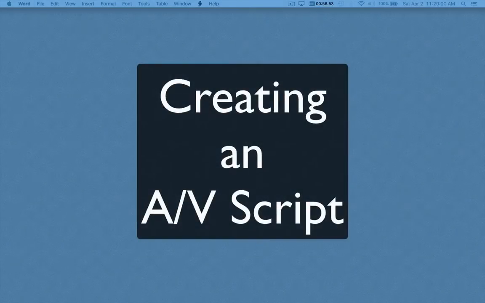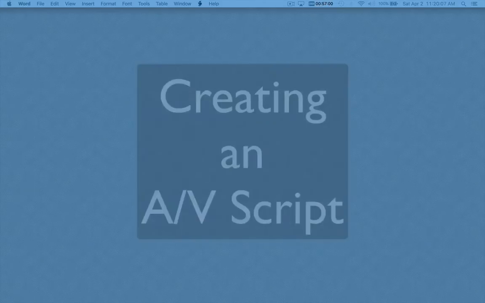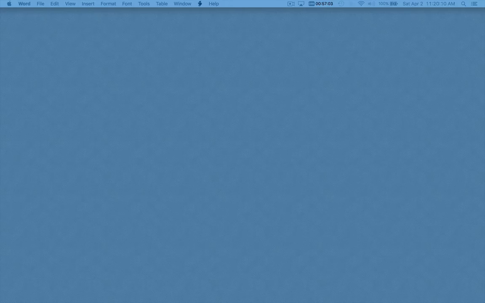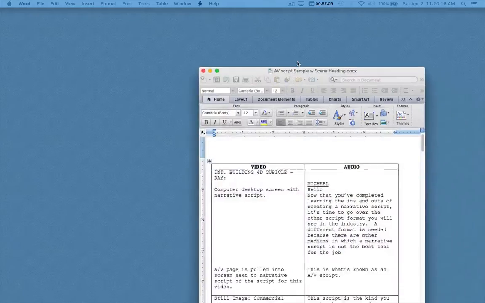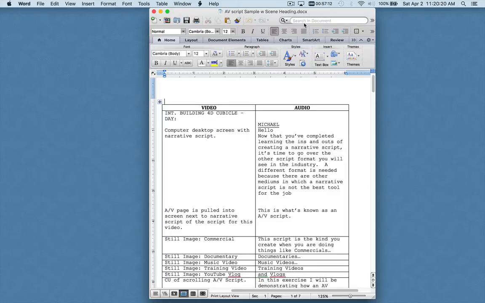Hello. Now that you've completed learning the ins and outs of creating a narrative script, it's time to go over the other script format you will see in the industry. A different format is needed because there are other mediums in which a narrative script is not the best tool for the job. This is what's known as an AV script.